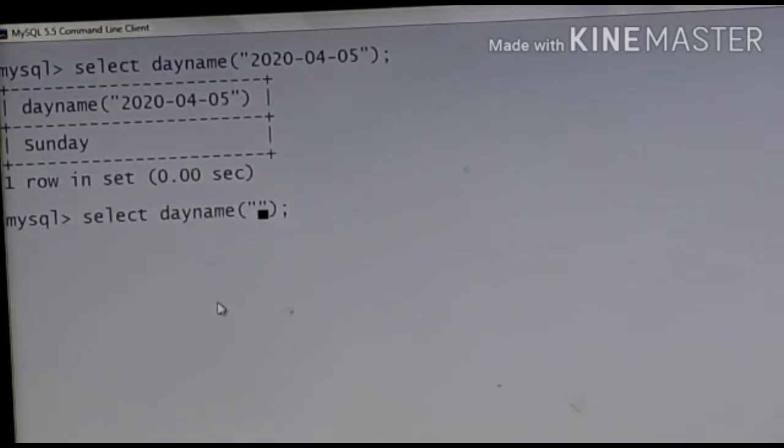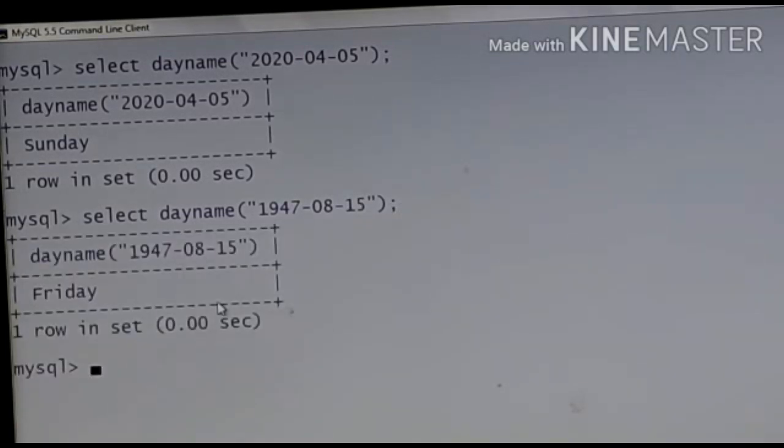Do you want to check which day it was when we got independence? That is 1947, 08 the month. It was Friday. Go ahead and check the day name of your birthday and have lots of fun with SQL functions.